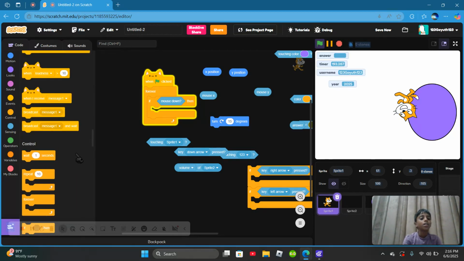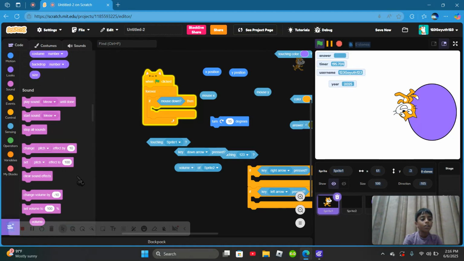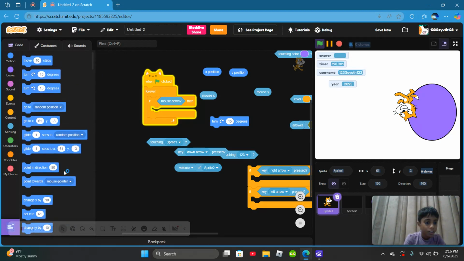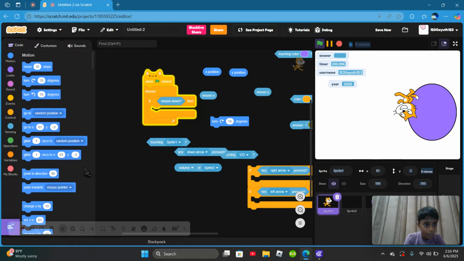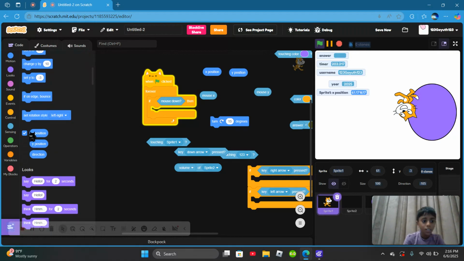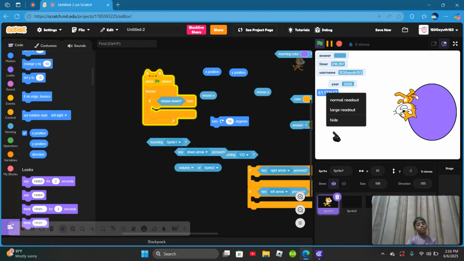Okay, so let's just see this. Now you can do this. Just go to motion. Now go down. Wait, just wait. Okay, now just put X position. Now you'll see X position. Just double tap it. It will change its format. Wow. Like look, you can change it to the normal readout. If you right click on it, you'll see like this. You can hide it. You can large readout it. That means like this, but it's already at, like, remove the name of it, X position, and normal readout.